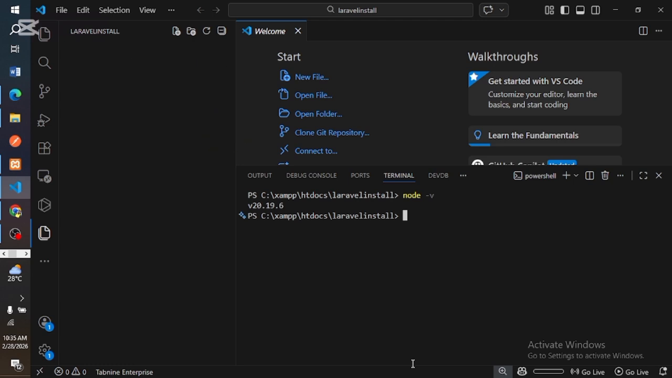These are what you need to be able to run Laravel 12. If you do not install any of these packages or dependencies, Laravel 12 will not run on your machine. So now that I've confirmed that each of these dependencies or packages have been installed on my machine, the next thing is to now run the Laravel installer.